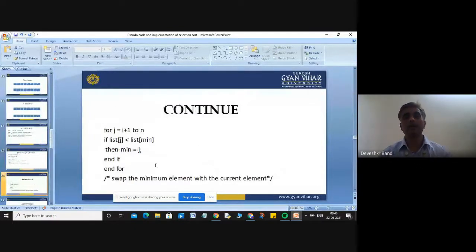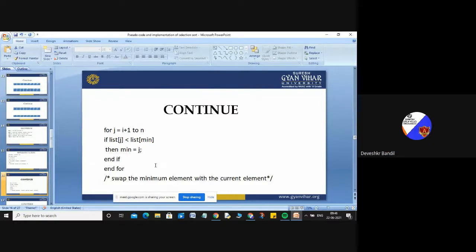And after that, you will apply a loop which starts from I plus 1 to n. And in this loop, as I have told, if the element is less than the least element of your array, at that time the value of j will be assigned into min.